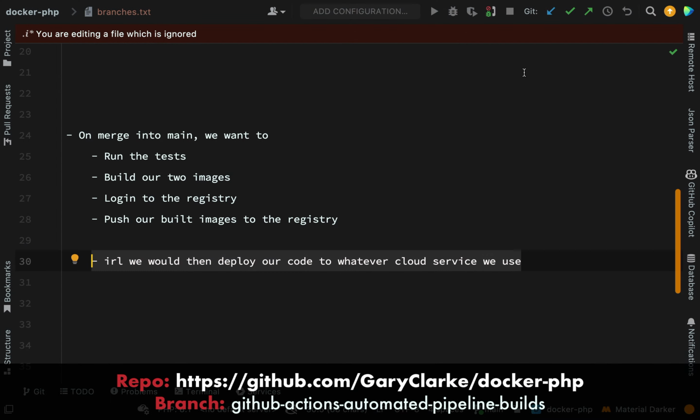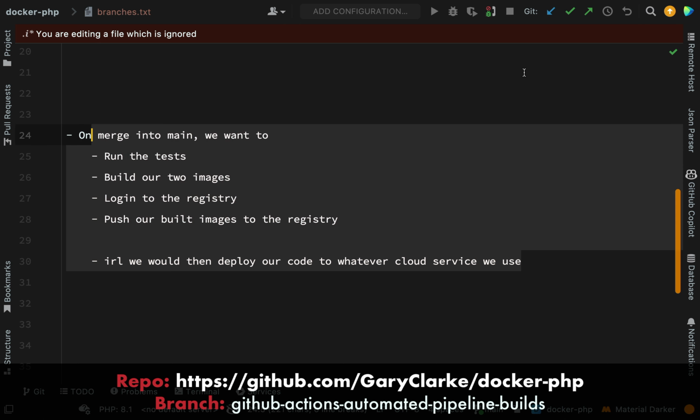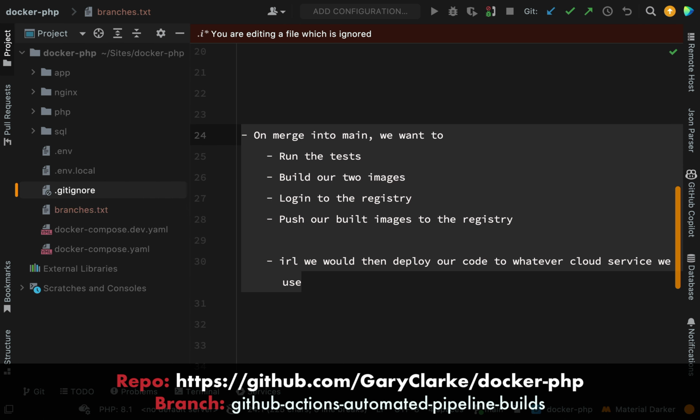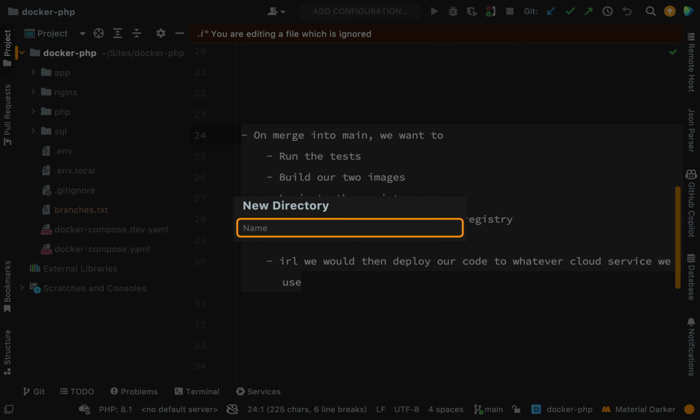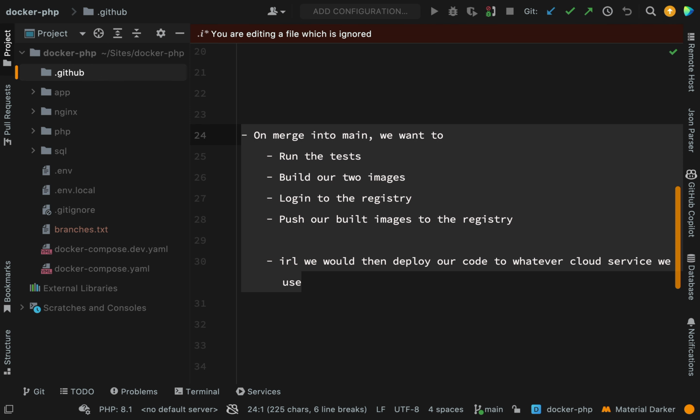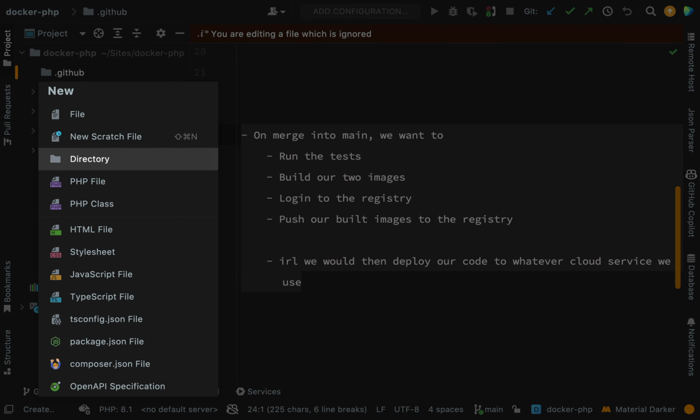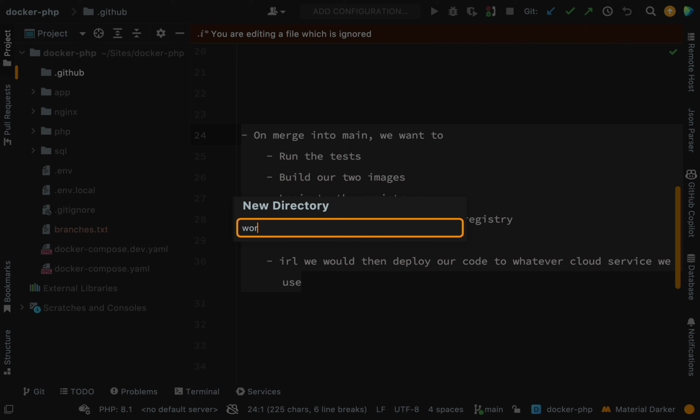Next, we need to create the file which GitHub Actions will read in order to perform these steps which we spelled out here. And so it's very important how you actually name things here. We need to create a folder called .github, in the very root, and inside of there you then need to create a folder called workflows. Again, important how we actually name these.